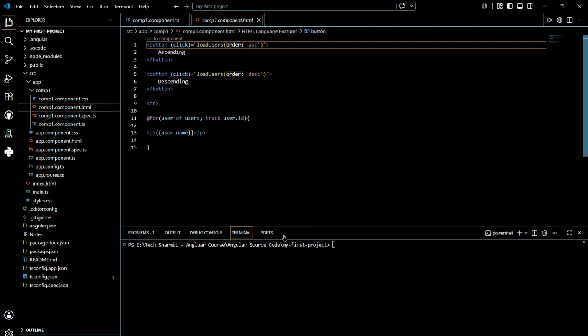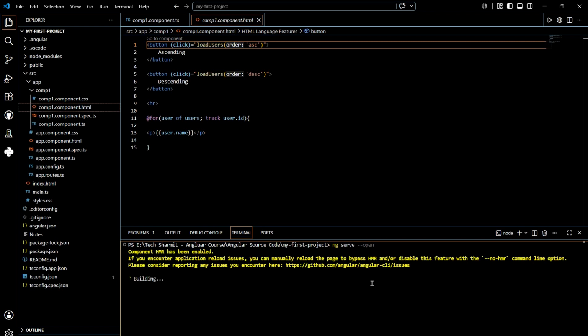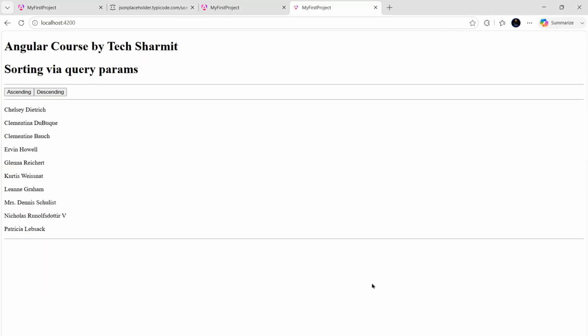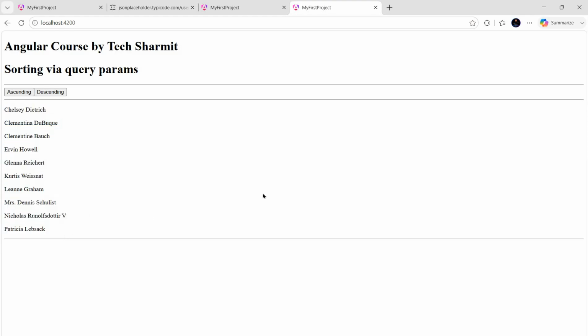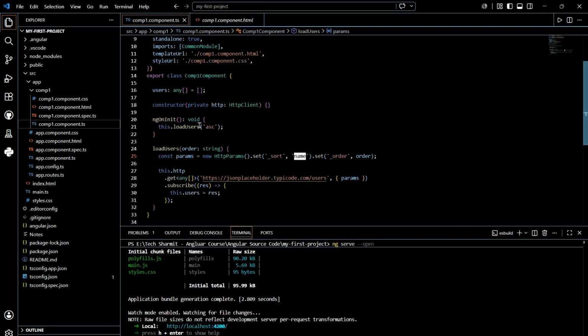Okay, now let me show you the flow, like how it is actually working. So ng serve --open, enter, just wait for a few seconds, and then it will show you the output in the browser screen. So let's see. Yeah, we have got the output. Now you can see I didn't click any button yet, right? So without any button click, by default it sorts the data on the basis of ascending order. Okay, why? Because we have set this inside our component.ts file, that your load user value should be ASC.